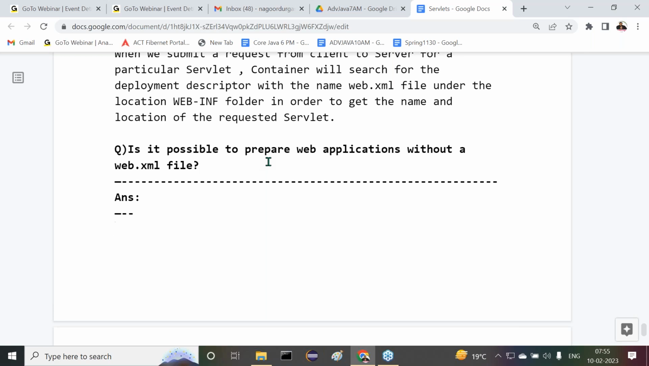Of course, the interviewer may expect this answer: annotations are an alternative. The interviewer is an expert, but for a complete analysis, if we want to provide these many points, we have to discuss them. Come again, what exactly are the points I have given you? Tell me, guys, what exactly are the points I'm telling you? First one: is it possible to prepare web applications without a web.xml file or not? Indirectly I'm asking, is the web.xml file mandatory or optional in web applications? That's our question here. So what is the answer here?